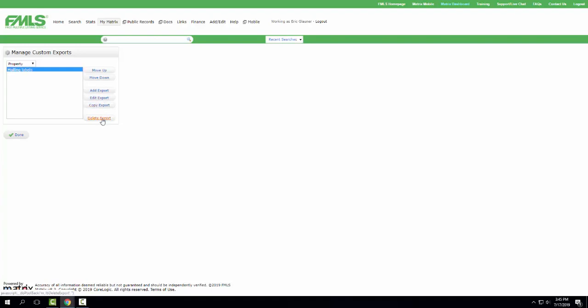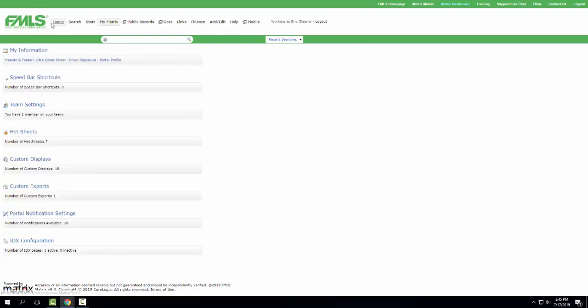Right. Obviously, you can delete one. Maybe I don't need to do this anymore. I can highlight it and click delete there. All right. So in any event, once you've managed your definitions here, your custom exports, you can click done. And now it's set up.